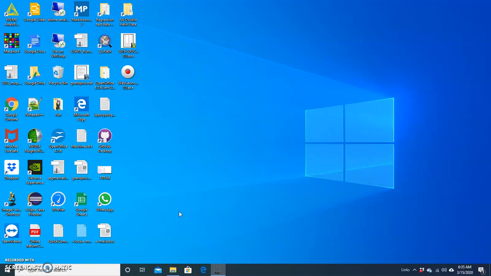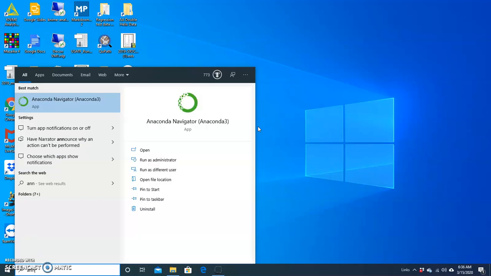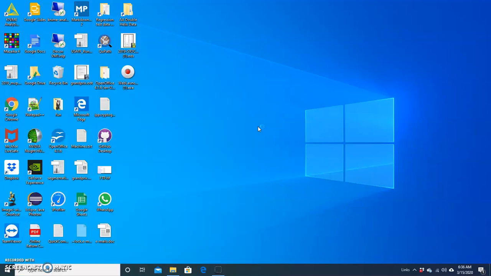Here's a quick tutorial for assignment 3. So the first step of the assignment is to run the pre-existing Python notebook. To do that, first start Anaconda Navigator.